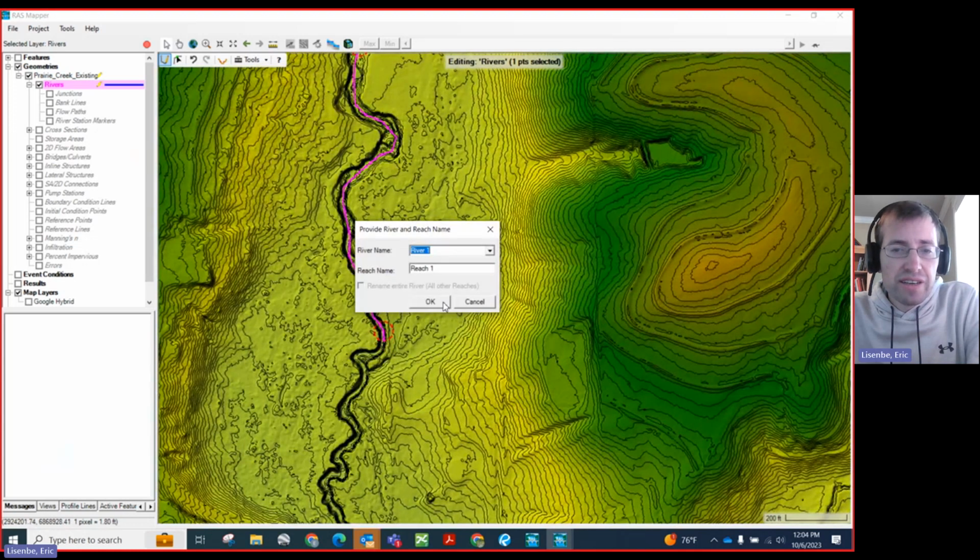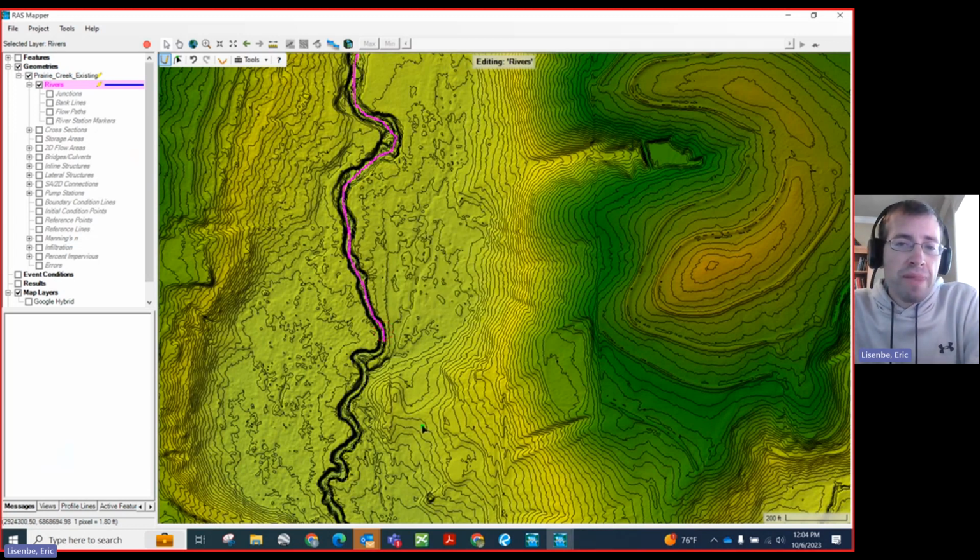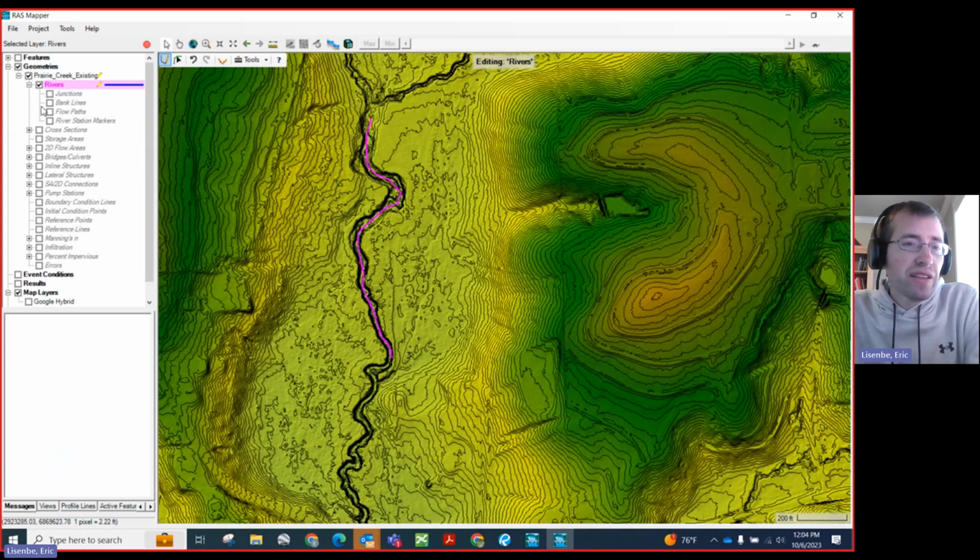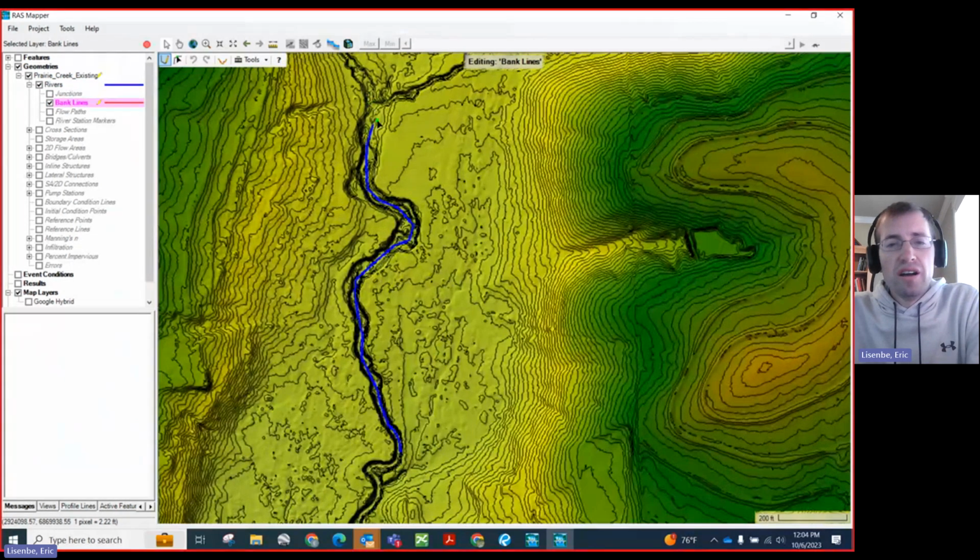So there it is right there. That's my river. If I want, I can give it the name of the actual creek. So I can say Prairie Creek, and I can say okay. And now that we've got the river in, the next thing we can add in is the bank line. So let's go ahead and switch to editing that level.